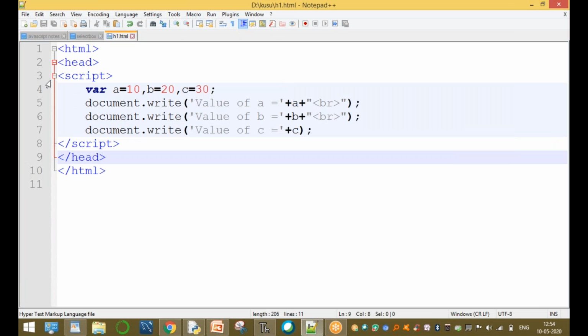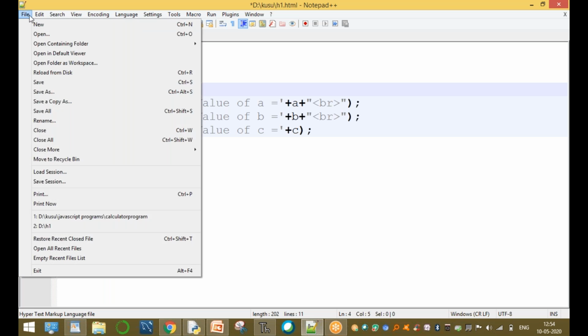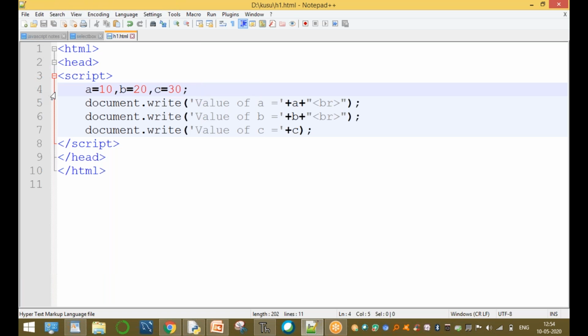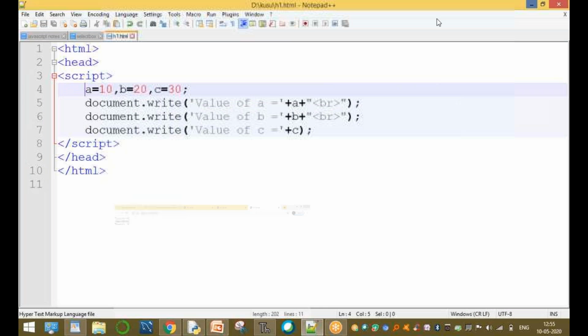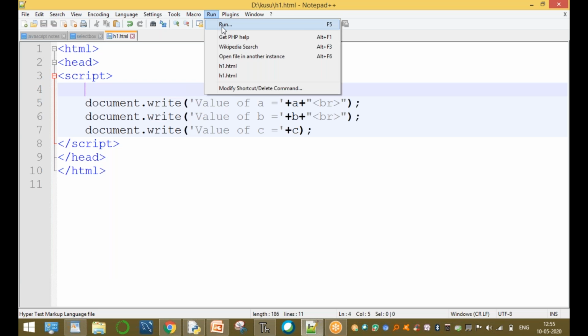Variables can also be declared without the var keyword in JavaScript. The A value 10, B value 20, and C value 30, and print the values on the screen, but you must initialize the values. Without initialization, it displays an error message. Now, without initialization, save and run. The output cannot be displayed. Please observe this one: without any output.